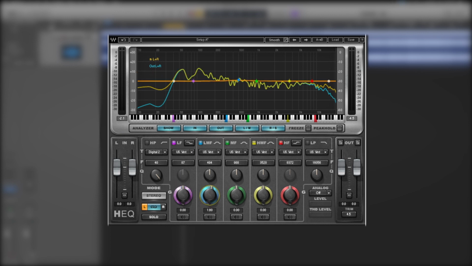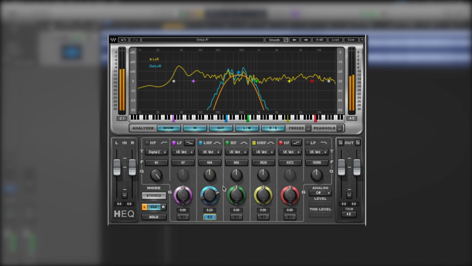Each band can be soloed. So if we take our low mid frequency here, and right at the bottom of its control, we have this icon just here, and it will solo the band we're working on. And this can be a nice way to really hear the difference in the bands as we change through them. Especially at the lower Q values.